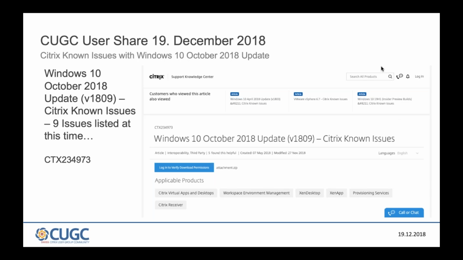So, for example, for the latest Windows 10 release, 1809, the Windows 10 October release, Citrix lists 9 known issues at this time, and they also have some workarounds ready for this latest release. But I think it's a good thing to start testing now. To go into production, I would definitely recommend waiting until 1809 reaches Semi-Annual Channel status, probably sometime in spring.